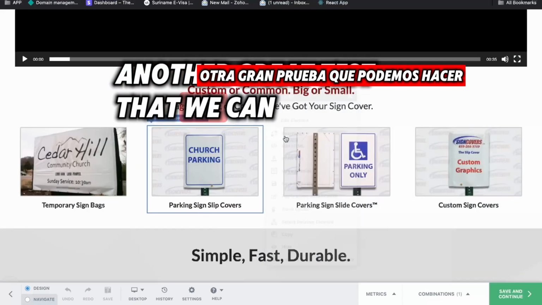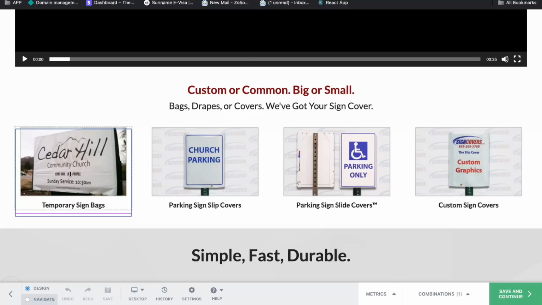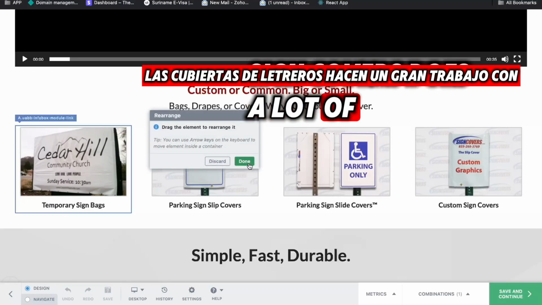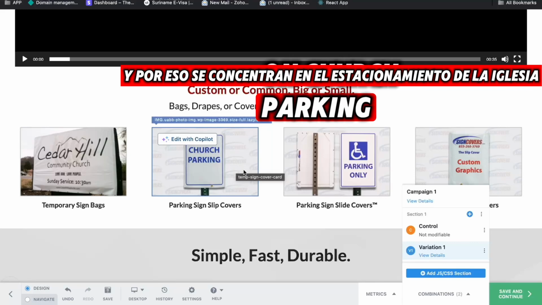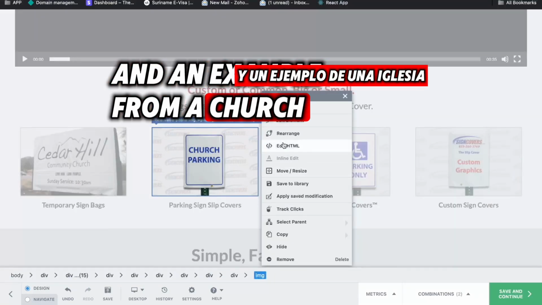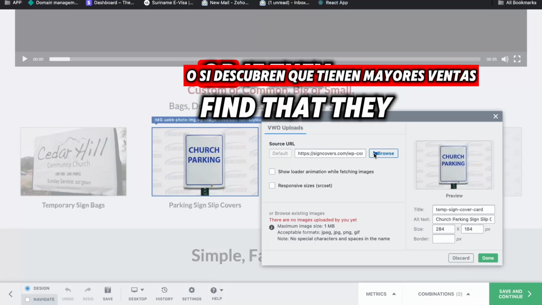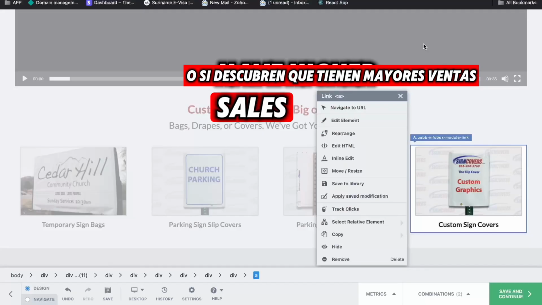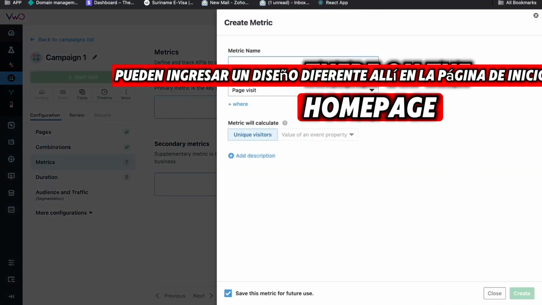Another great test that we can do is changing some of these images. SignCovers does a lot of great work with churches, and that's why they hone in on church parking and an example from a church. But in a different month, or if they find that they have higher sales, they can input a different design there on the homepage.